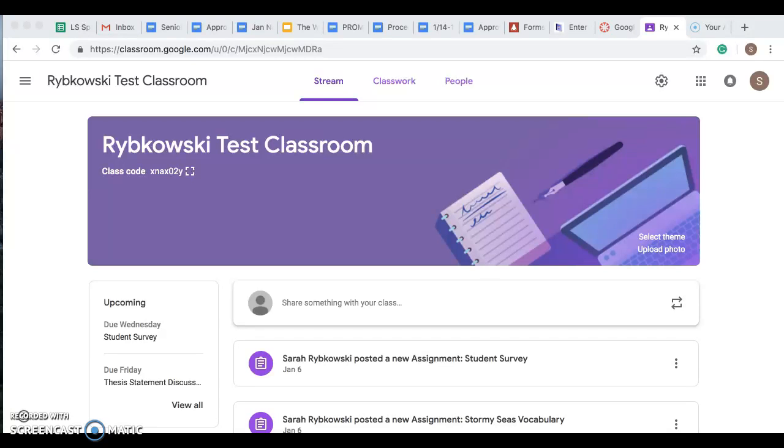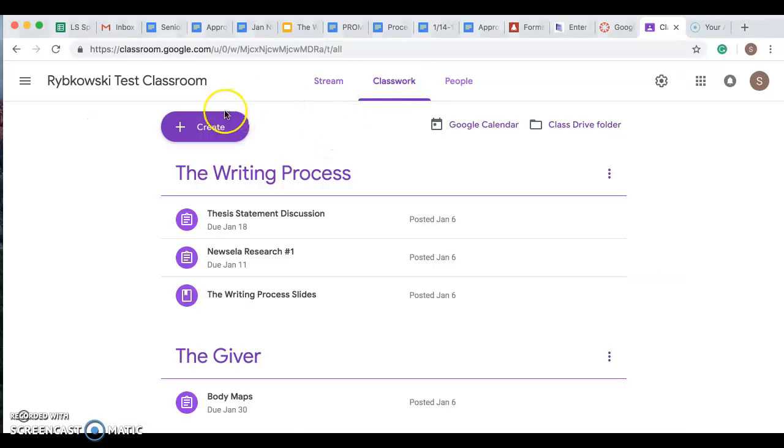Today I'm going to show you how to create an assignment in Google Classroom. So you see when I log in, I'm here on my stream page and I have Stream, Classwork, People. You're going to click on the Classwork tab up here. Then you are going to click Create.